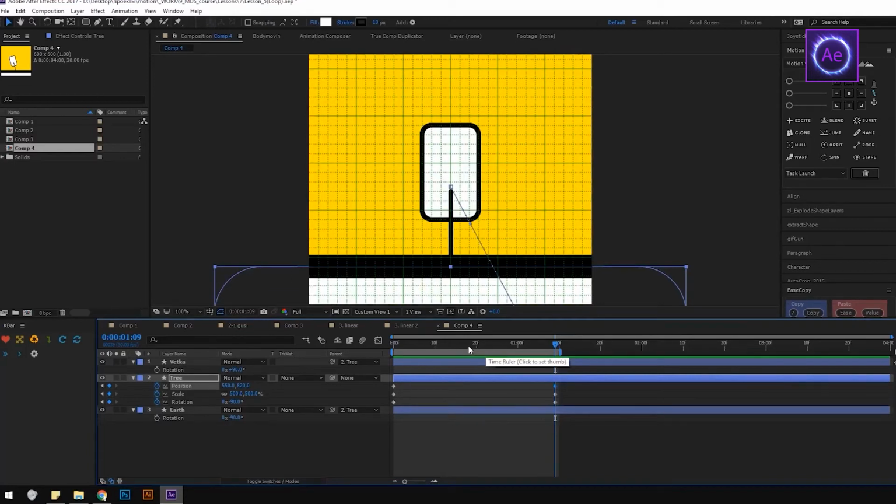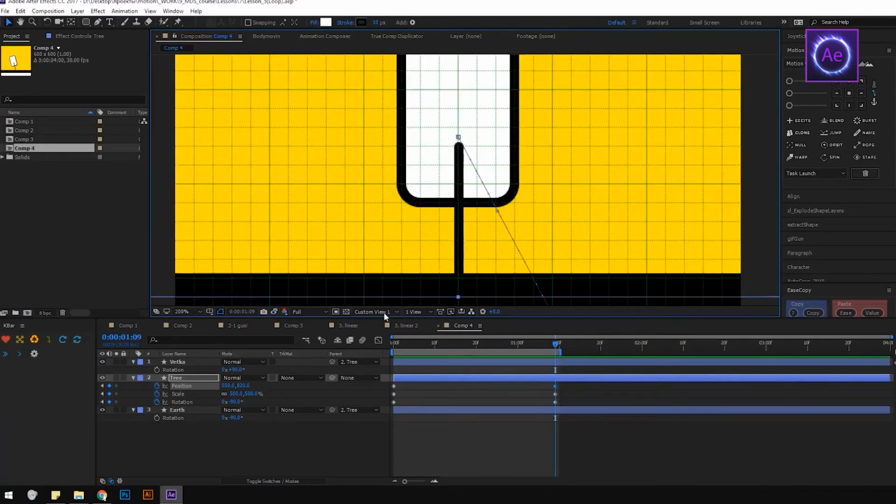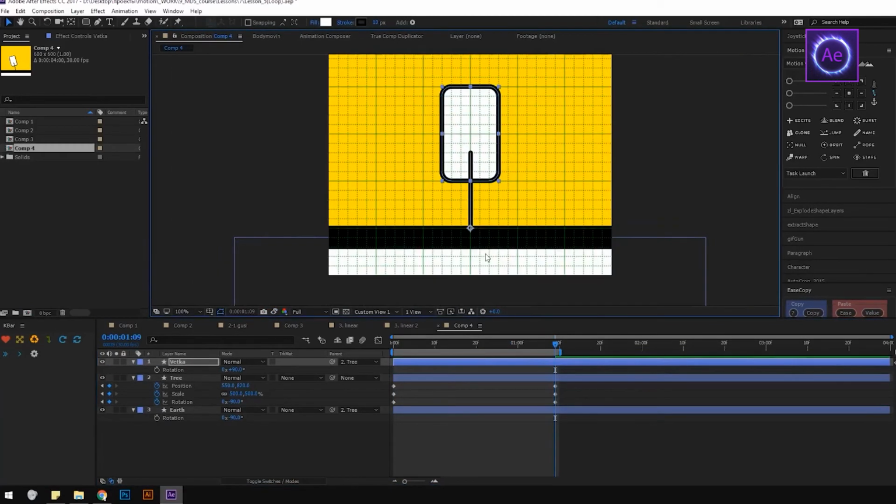Now let's make sure that the first and last frame have the same look. We will be using the screenshot tool for that. Go to the first frame and make a screenshot. Go to the last frame and compare them. Make them have no difference. Cool, they are the same now.